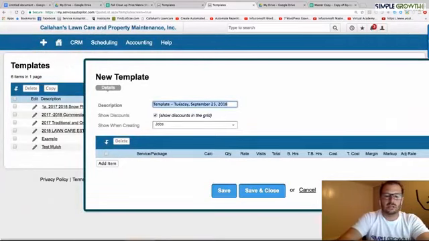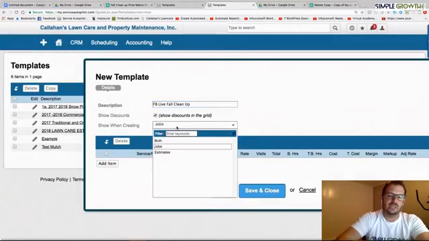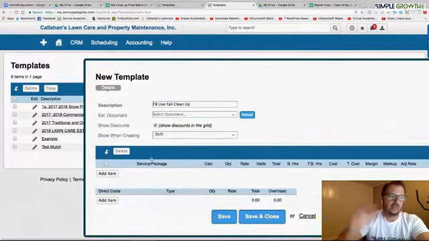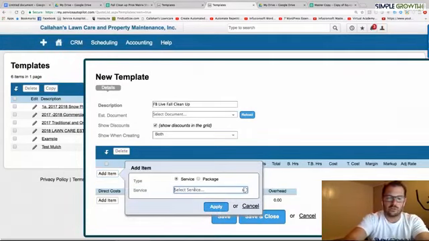So we're going to do our template here. I'm just going to call this our Facebook Live fall cleanup. If you're doing this, show when creating jobs and estimates. We want to do both. That's going to give you some more functionality. And literally all we do now is add the stuff that we've already created. So we're going to go ahead and add item. We're going to search for our Facebook.